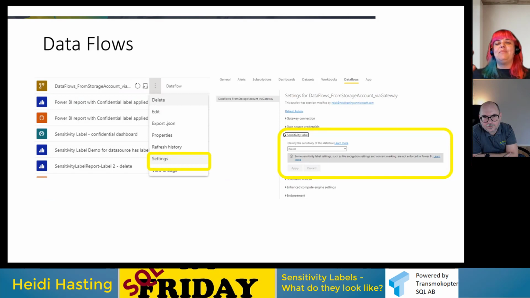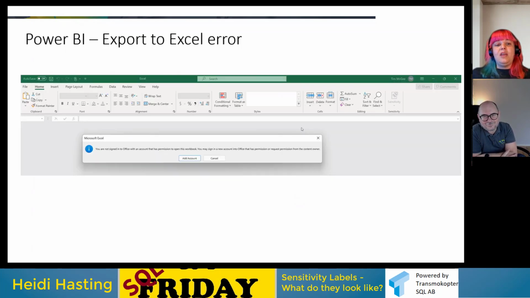So sometimes it's the pane that pops out from the right, other times it switches screens entirely. Like this one where you see you've got a different menu structure up the top and you can see the list of data flows and you can go into settings and change them. So it gets a bit fun when you're trying to find where the sensitivity labels are. You apply the label, export to Excel.